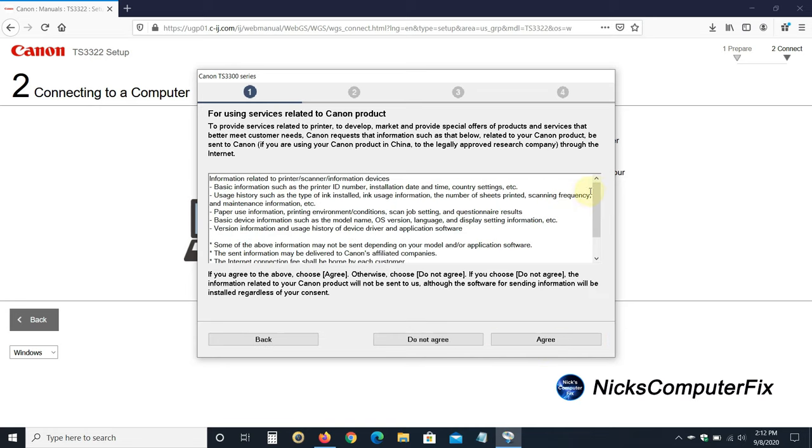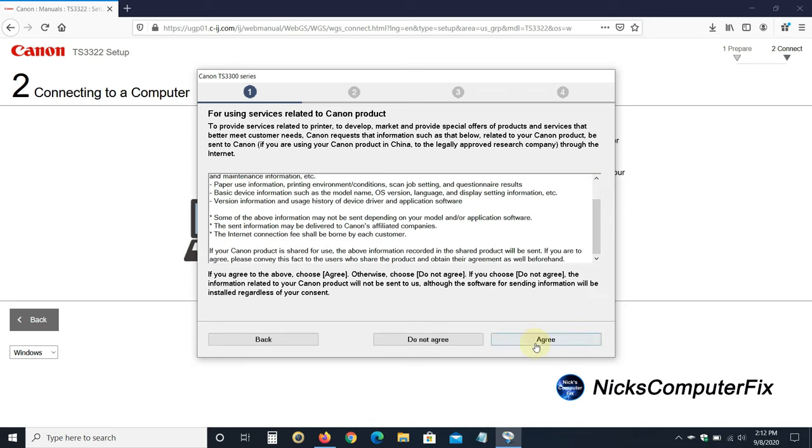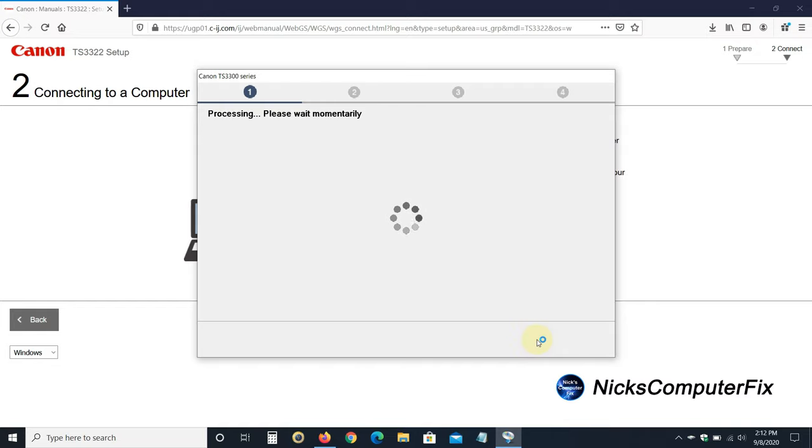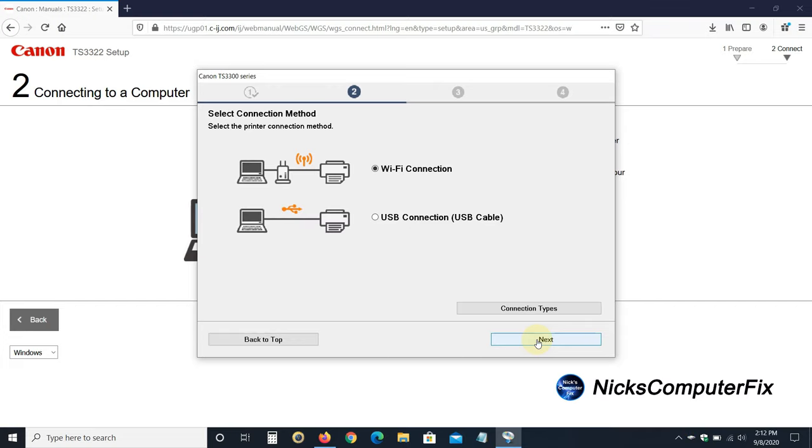And then the next window here, also go ahead and click on agree. And then processing, please wait momentarily. And it's checking the printer status to see if the printer is ready to be connected either via Wi-Fi or via a USB cable. And this next window is actually when it gives you the opportunity to select between which one you want, either Wi-Fi connection or USB connection. And in this case, we're going to connect it to the Wi-Fi, because we're going to be using this printer as a wireless printer, and that's what we're going to do here.